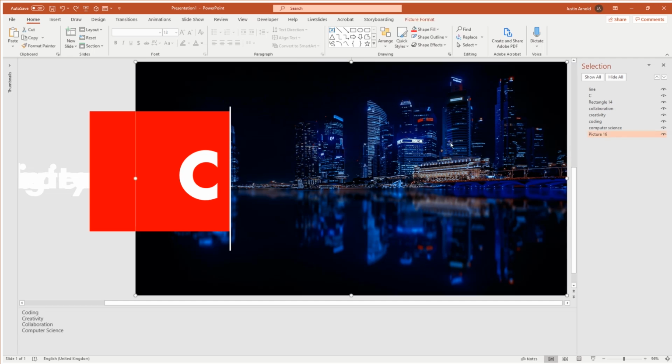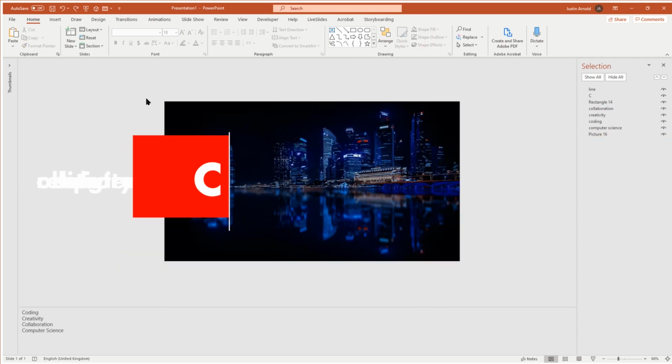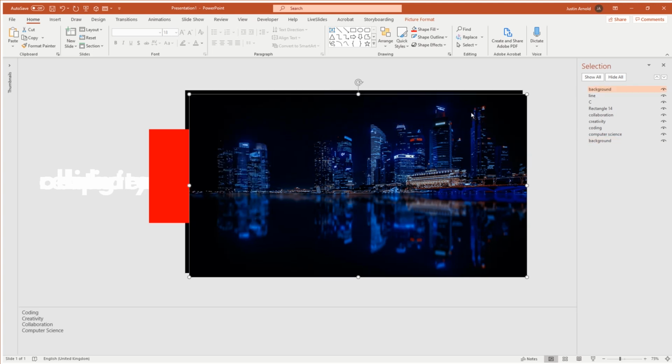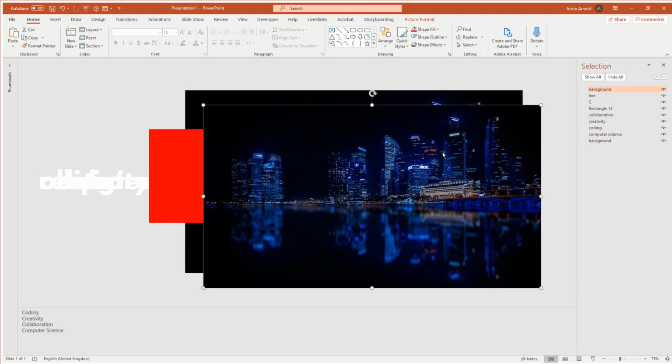Well, what I'm going to do first of all is click on this picture. Just to zoom out a little bit there, click on the picture. I'm just going to name this background like that, and then I'm going to press Ctrl D on my keyboard to make a duplicate of that. So this is now called background, but I'm just going to call this background copy. A very original name.